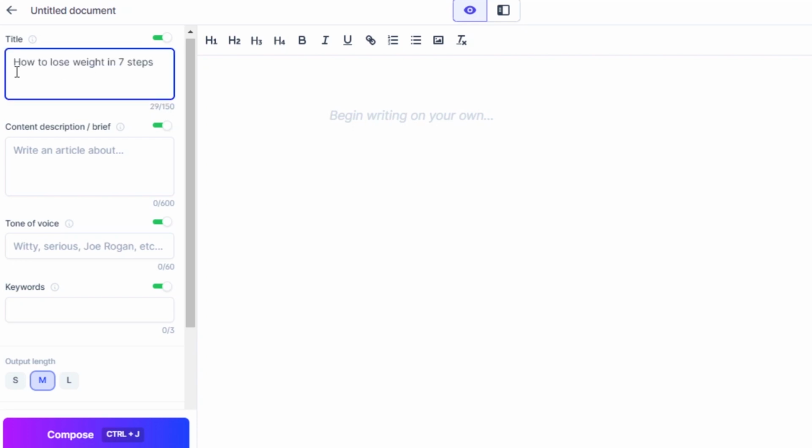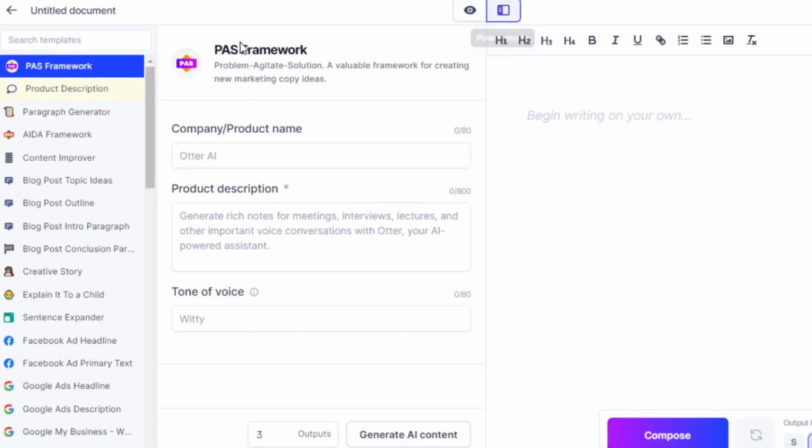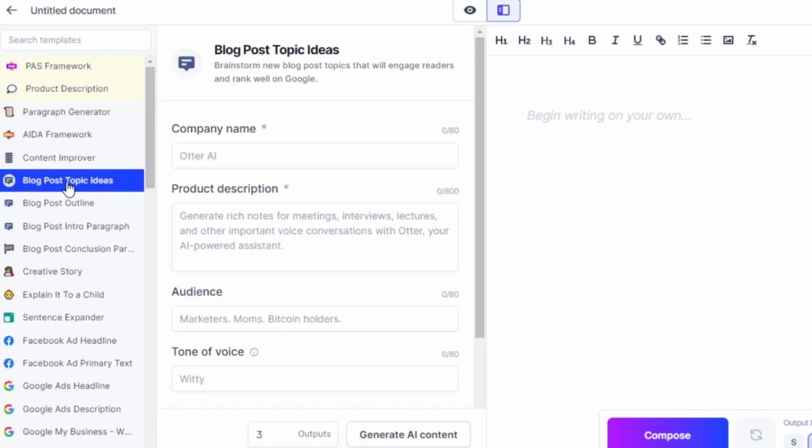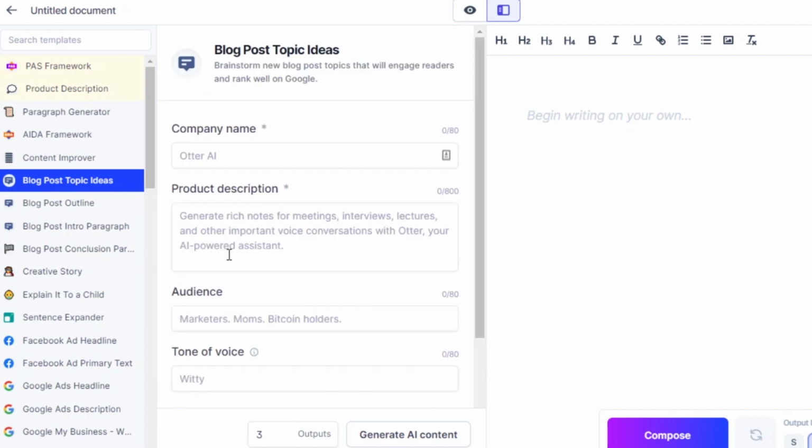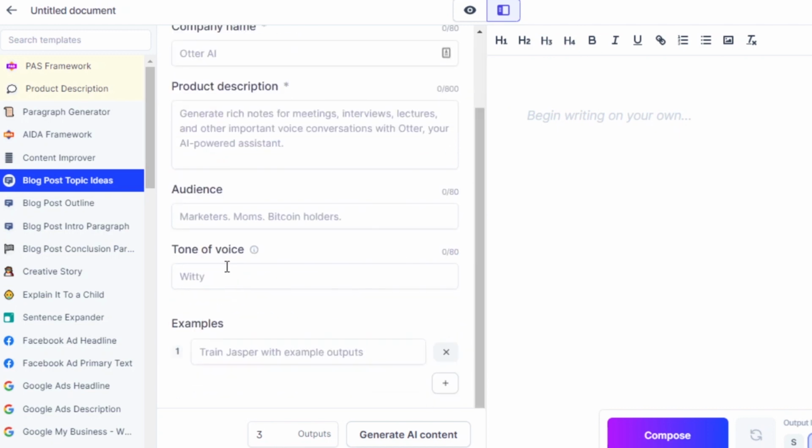So I have my title here, but if I go to power mode here, then I will be able to access all the templates really easily. Let's select the template blog topic ideas. I will be generating my topic from here and I want to get ideas from Jasper. All I need to do is enter my company name, product description, audience, and tone of voice.